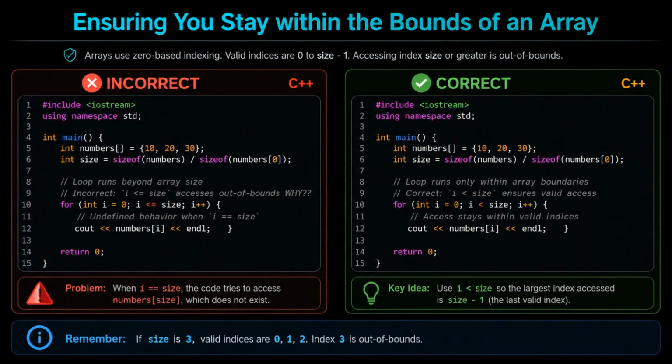The correct version uses i less than size, keeping every access safely inside the array. The incorrect version uses i less than or equal to size instead. That one extra iteration reaches past the array's last valid index, triggering undefined behavior the moment i equals size.